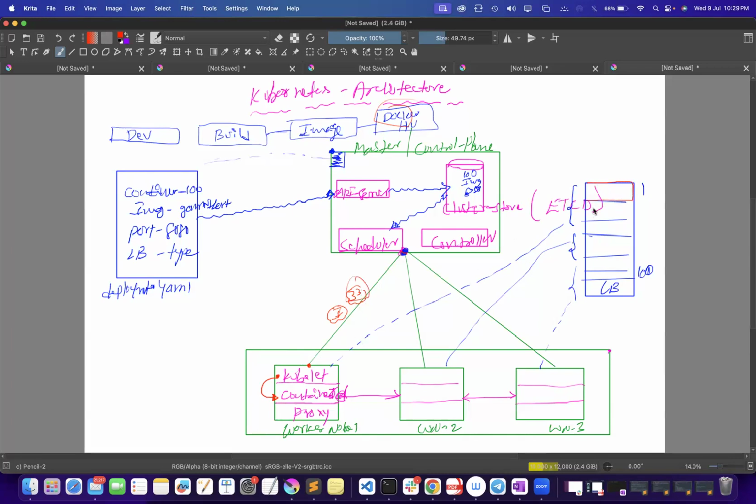Likewise, you have asked for 33, right? It will create 33 containers. Let's see. It will create a container, and once the container is created, it will connect to this proxy. Kube-proxy, we call it, or simply proxy. This kube-proxy will allocate an IP address to this container.